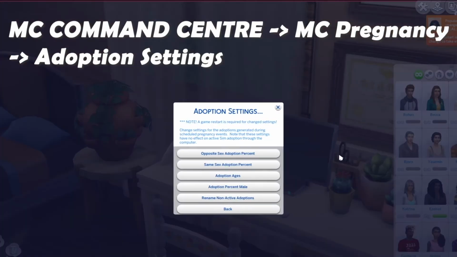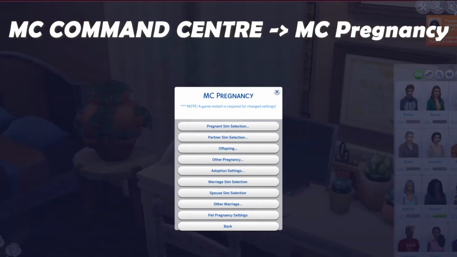Adoption settings, I usually leave this as it is. This is just about the sex percent, same sex, adoption ages, percent male, and to rename them. I usually leave it as it is, but of course you can change it up however you would want to.